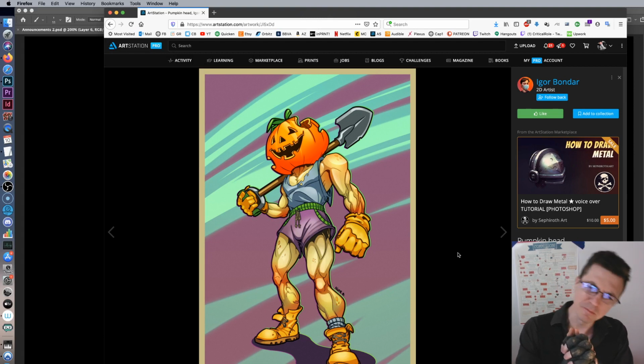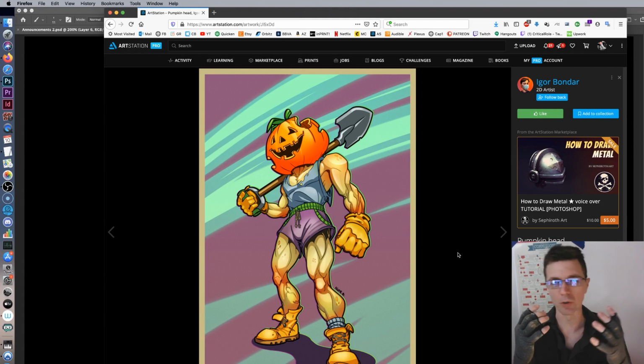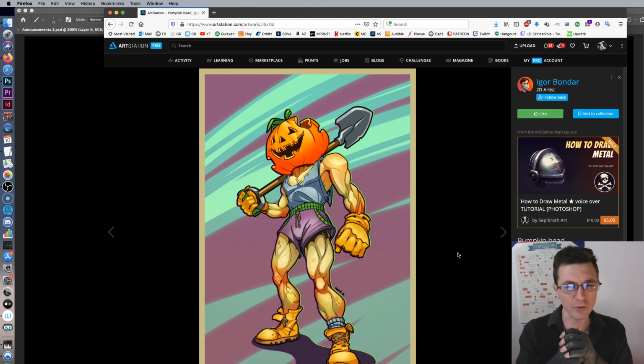Oddfellow. I'm not sure what you're going for there as far as the clothing. He's got a tank top with gym shorts, so it makes him feel like maybe he's a runner, but then he's got hiking boots on and gloves, which is more of a working man thing.